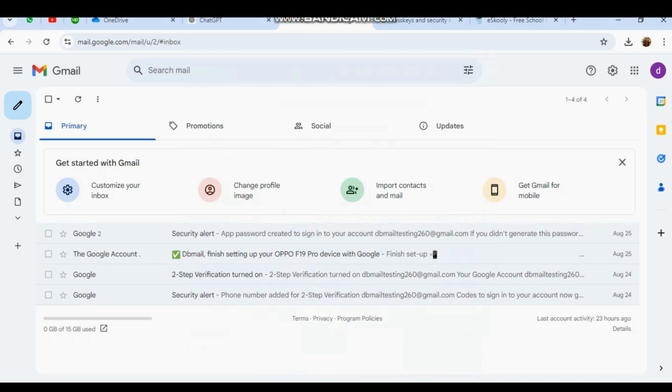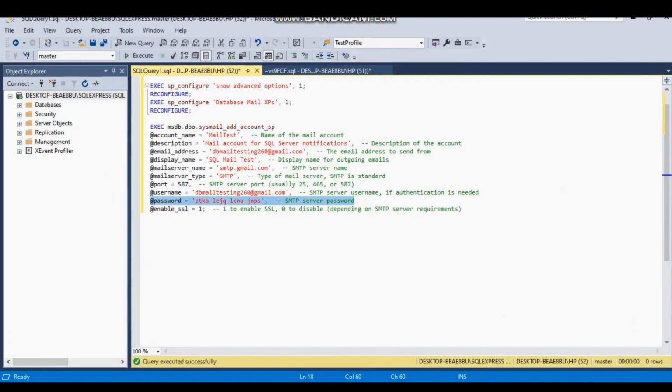Hello guys, today we will discuss how we can send email using SQL Server and a Gmail account. Okay, let's open the SQL Server. First of all, we will activate Database Mail in our SQL Server. Okay, and we will execute this query.